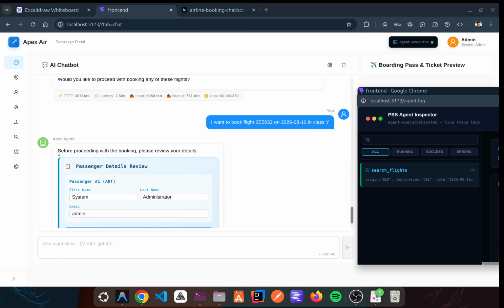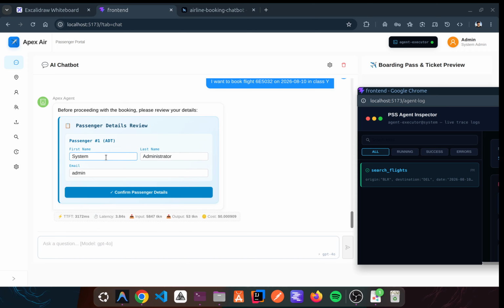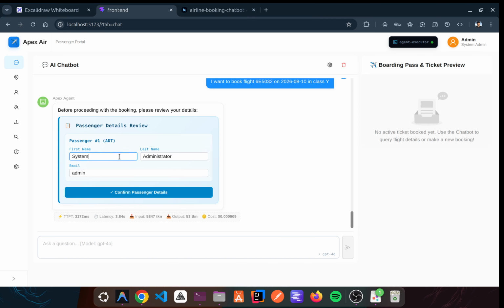Okay, so it's asking us to review the passenger details. Okay, first name, last name. We can edit this field here. Okay, I can give my name here.